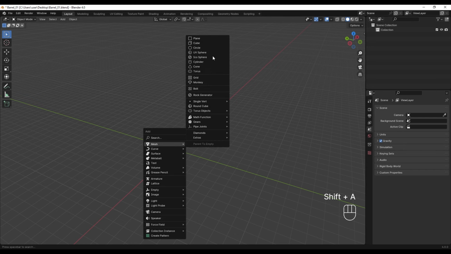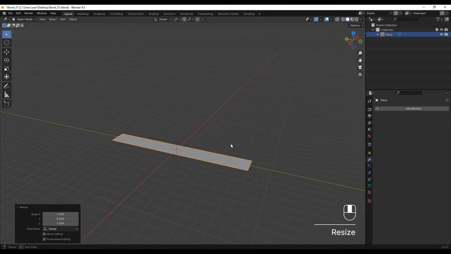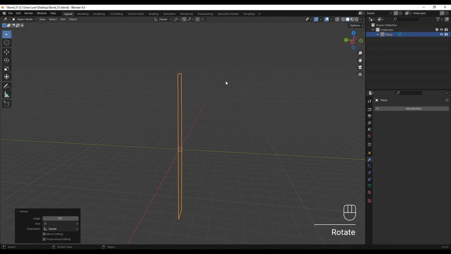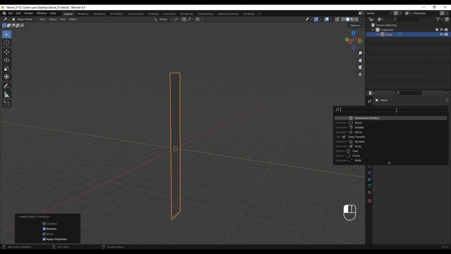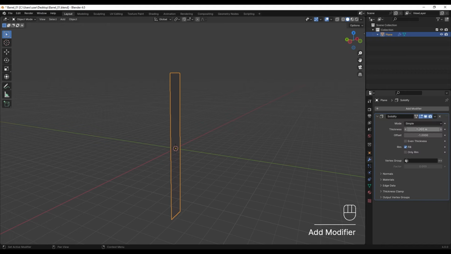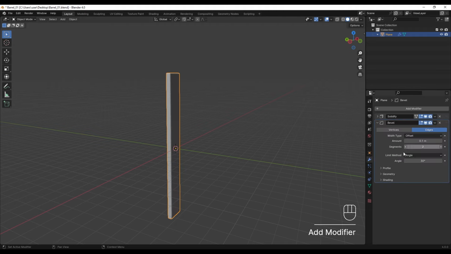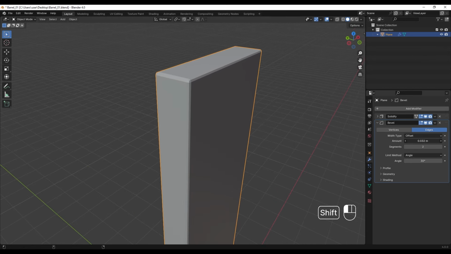I'm going to add a plane, and I'm gonna scale this on the y-axis, and I'm gonna hit 8 for the size, and then I'm gonna rotate this 90 degrees on the x-axis, so 90. And then I'm gonna apply the scale and the rotation by pressing Ctrl A. Alright, next I'm gonna add the solidify modifier, and I'm gonna put the amount on 0.5, and then I'm gonna add the bevel for 2 segments, and maybe decrease the amount like so.